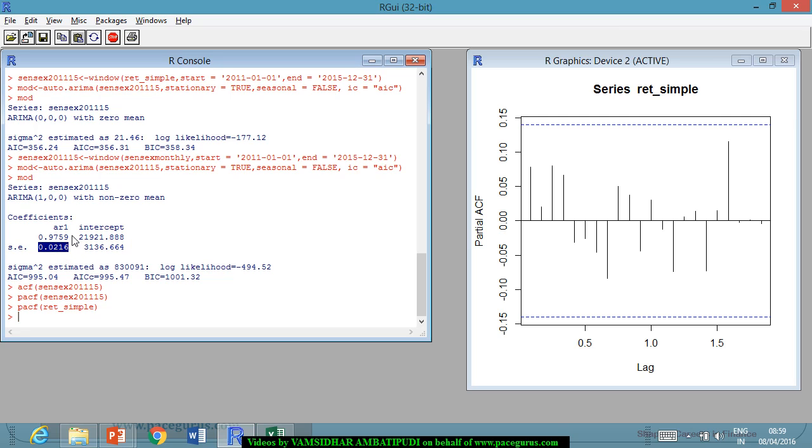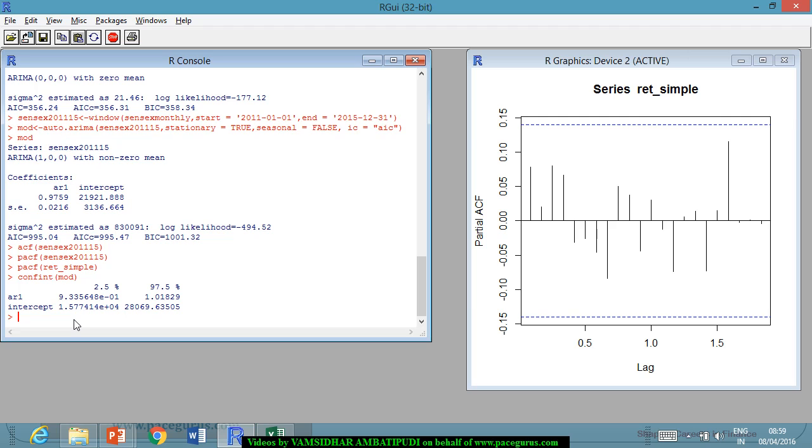Or we can very well go ahead trying to identify the confidence intervals associated, right? So I can say confint associated with the same model. I'll look at the confidence intervals. So this is showing that the 2.5% is 0.93 and the 97.5% is 1.01, which means the 95% confidence interval is that the parameter lies between 0.93 and 1.01.